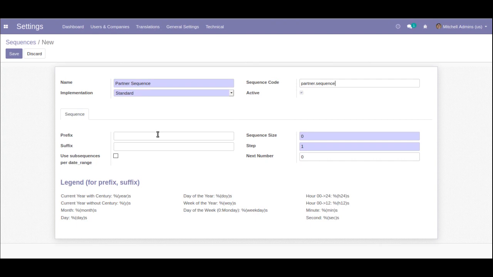In the prefix, while generating the sequence number, we can give something like customer 001. You can give any prefix; I'll give the prefix as cust. And for the sequence size, we can set the size of the sequence. I'll set the size as 4. That's done. So what I have done so far is I have given the name as partner sequence, the code as partner.sequence, and the prefix as cust.